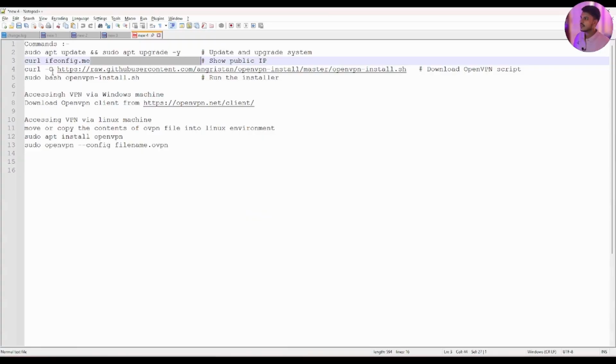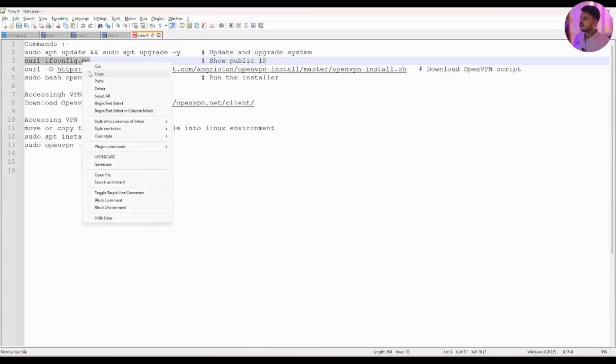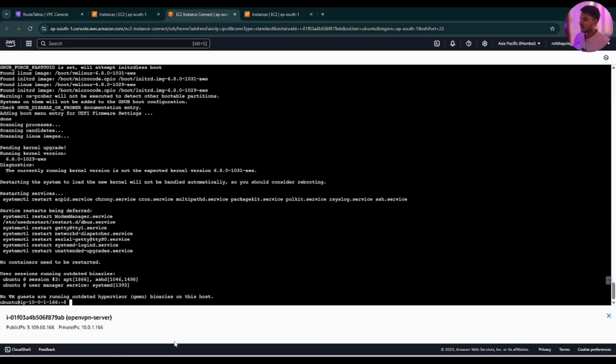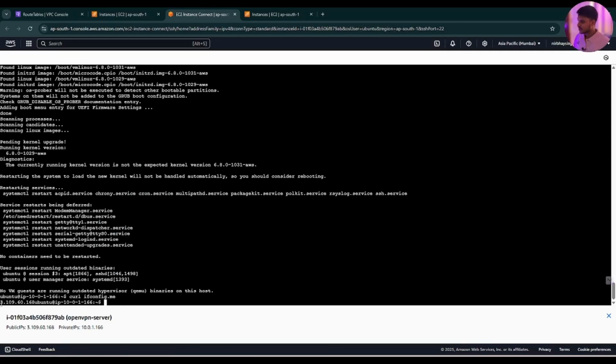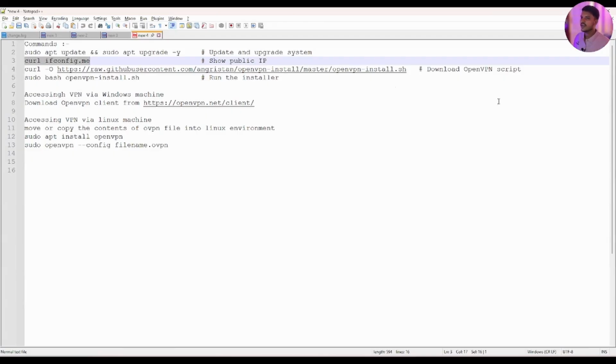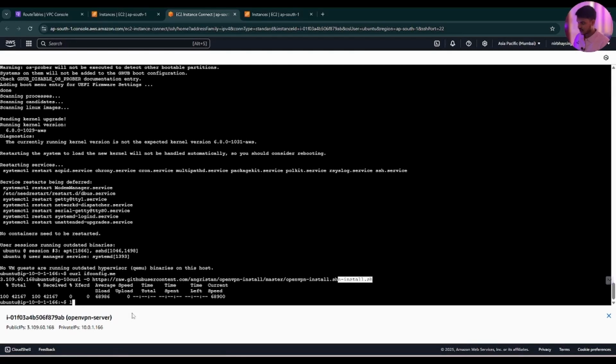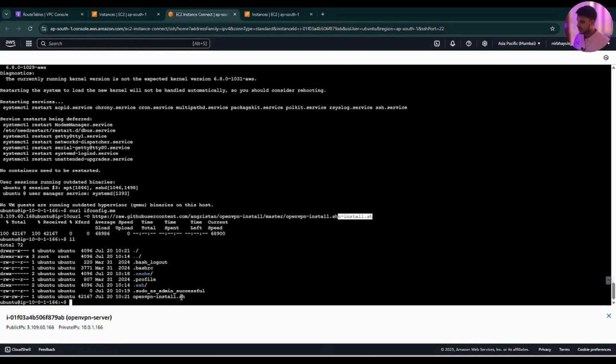So as a next step, let's check the public IP for this EC2 instance. We can copy this, curl ifconfig.me, and if I paste, it will show its public IP, that was 3.109.60.168. So the next step is we need to download this OpenVPN script. So we need to copy this command. If I do ll, you can see it has downloaded that OpenVPN script.